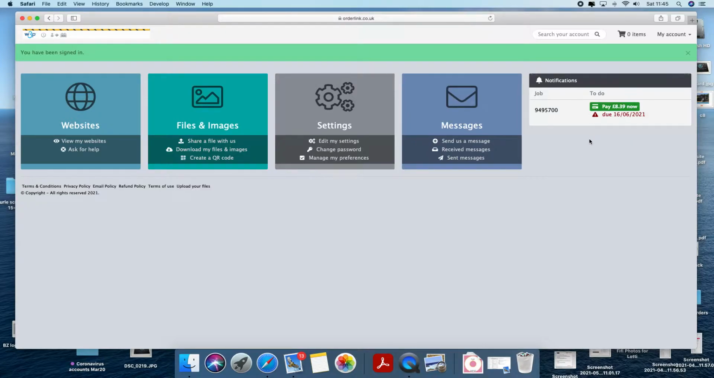Ignore any notifications on the right hand side. I've no idea why they come up. There's never anything to pay or there's never anything due, so just completely ignore those.